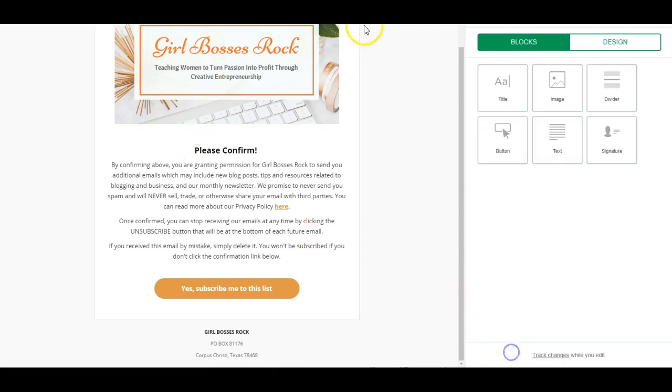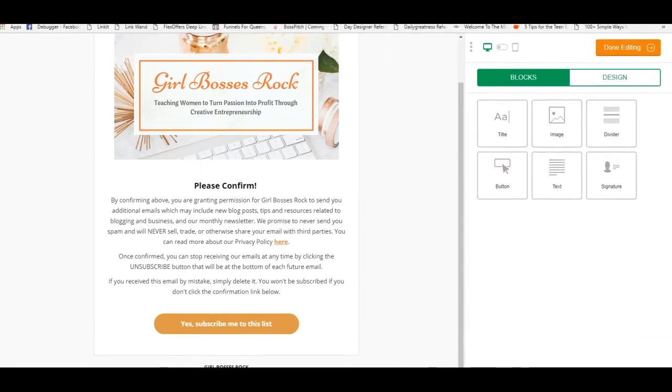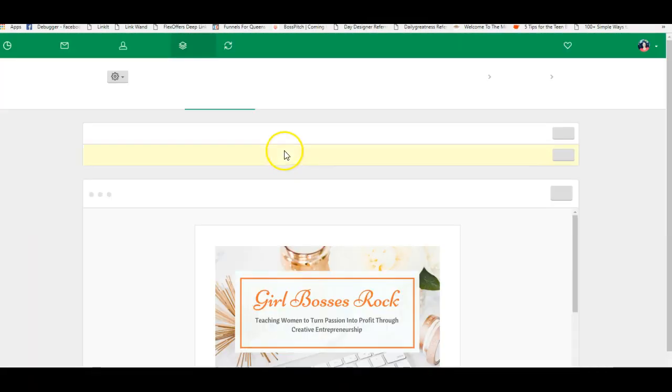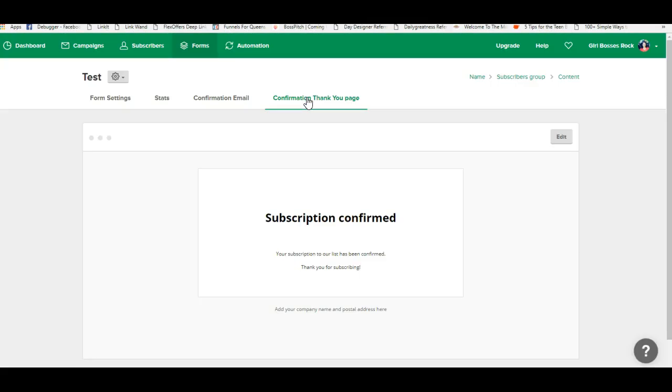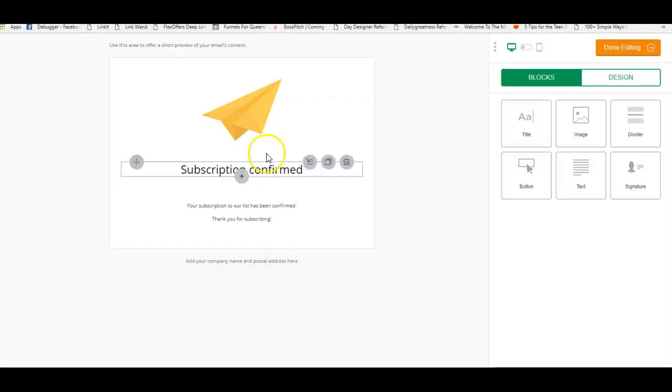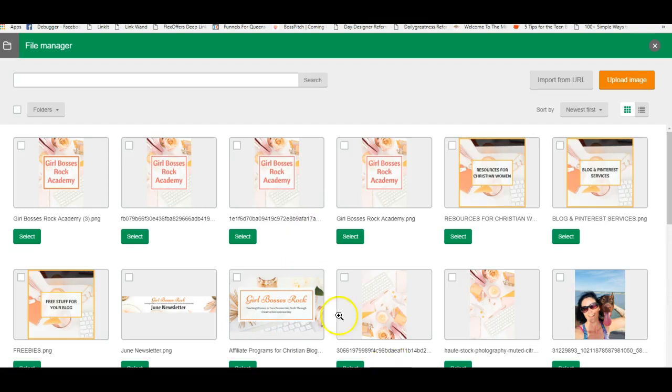So we're going to save that and hit done. Okay, so now that is the button, the email for them to confirm that they want on your list. And then the second one is once they hit that, they will get this next one, which is the thank you confirmation. And so again, I'm going to edit this. We're going to brand it. I'm going to use that same image. That way it's in every one of my emails.